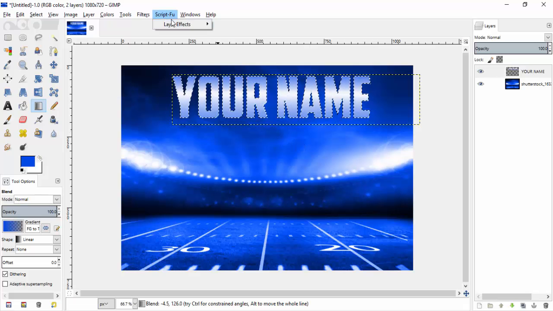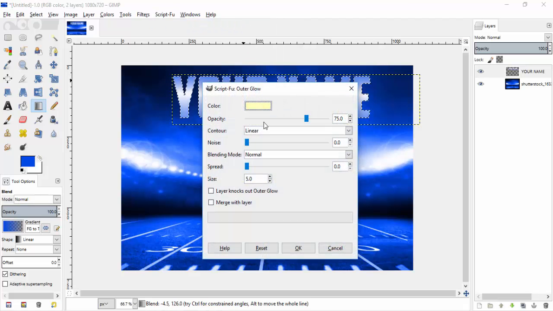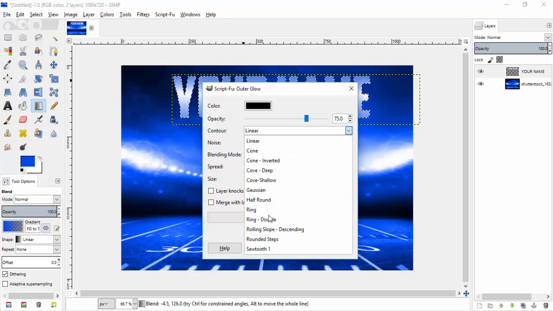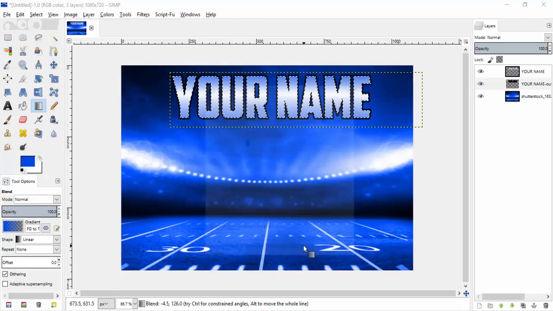So I'm gonna hit Script-Fu. I'm not sure how to say that. I'm gonna go to Layer Effects, and go to Outer Blur. I've been playing around with this, and I've noticed it really gives you the best quality if you do it black. I like to do Gaussian, or you can do another version, which I'll teach you guys later in a different tutorial. Then I like to put mine on 7 and make sure it's 100% on opacity.